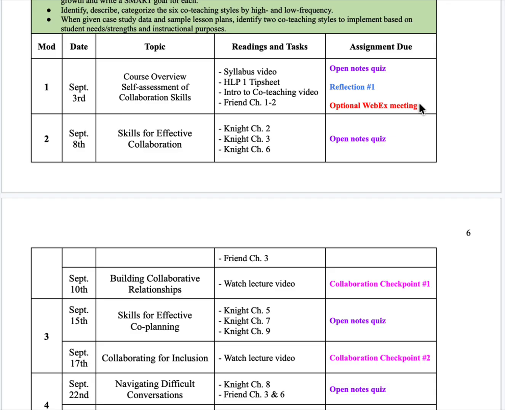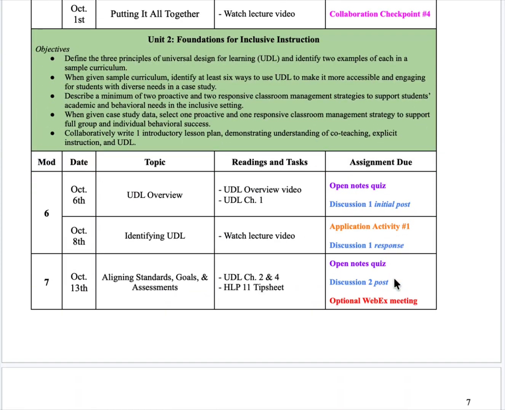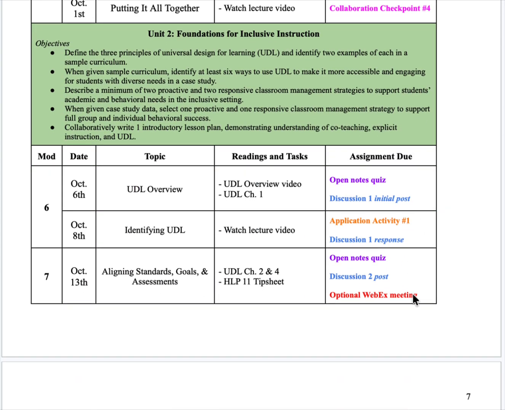There are 2 optional WebEx meetings that you should have received an invitation to, and then everything's color-coded as well so that you can see when you have quizzes due, when you have collaboration checkpoints, and when you eventually have application activities.